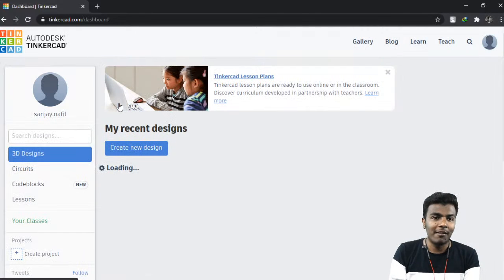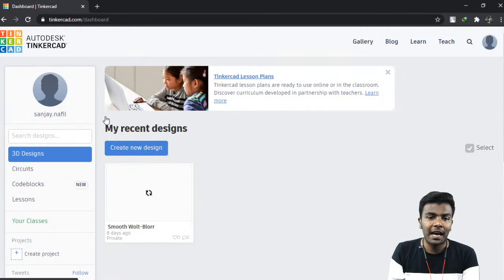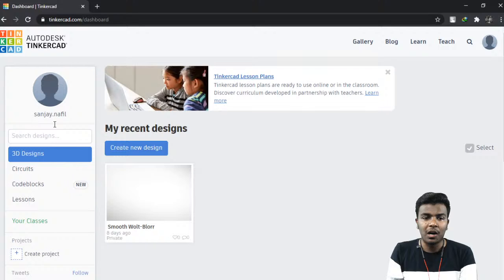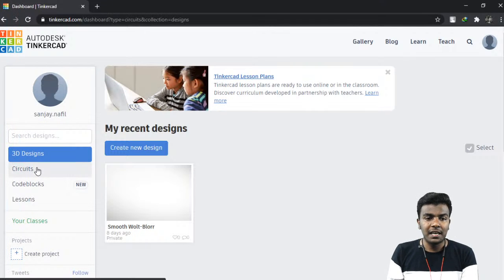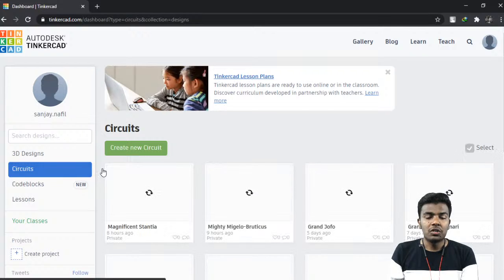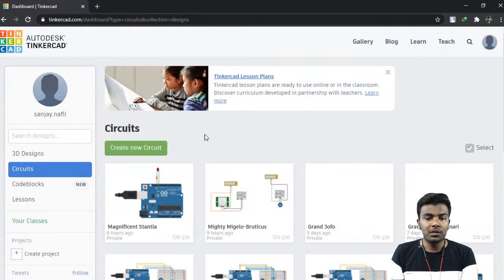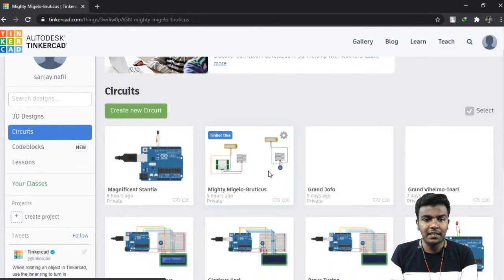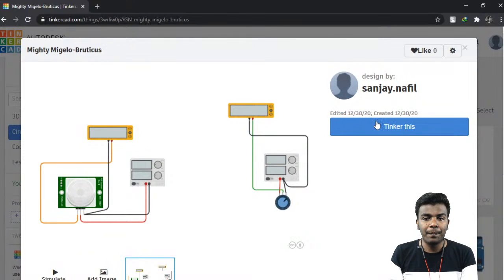Okay, so here we have Tinkercad. I have already created an account. After creating an account in Tinkercad, there are options called 3D designs, circuits, code blocks, and lessons. So please click circuits here. After clicking circuits, there is a circuit I have already created. You can drag and drop things like a voltmeter, the power supply, and so on.